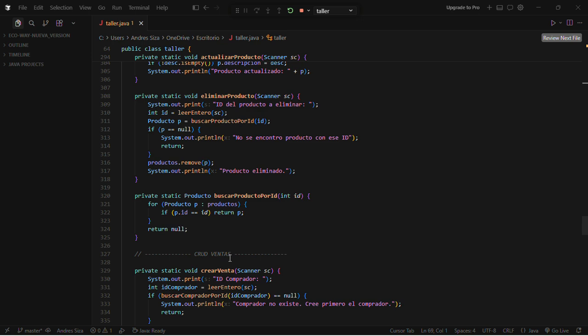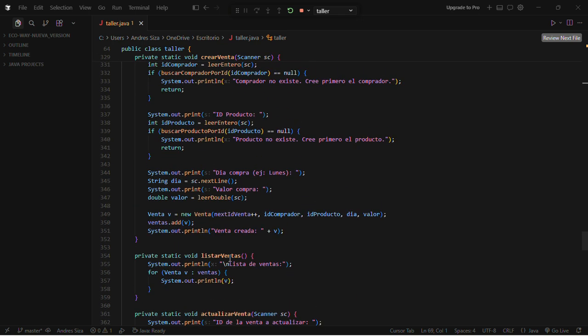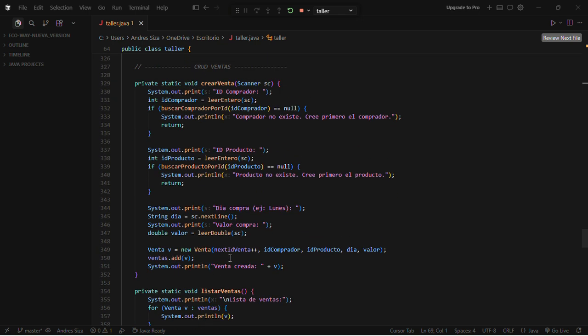Then we have CRUD ventas. The method crearVenta first asks for the ID of the comprador and verifies it with buscarCompradorPorId. If it doesn't exist, the creation stops. Then it asks for the ID of the producto and checks it with buscarProductoPorId, followed by día compra and valor compra. If everything is valid, it creates a new venta with an automatic ID and adds it to ventas.